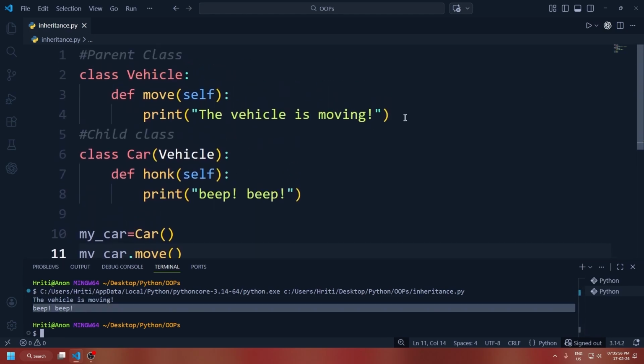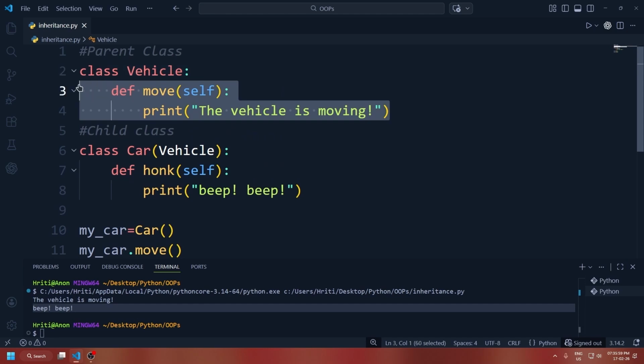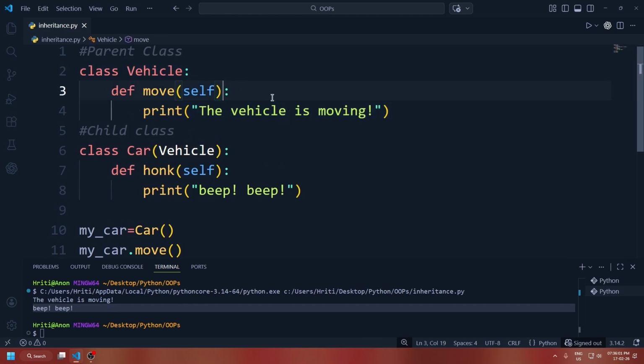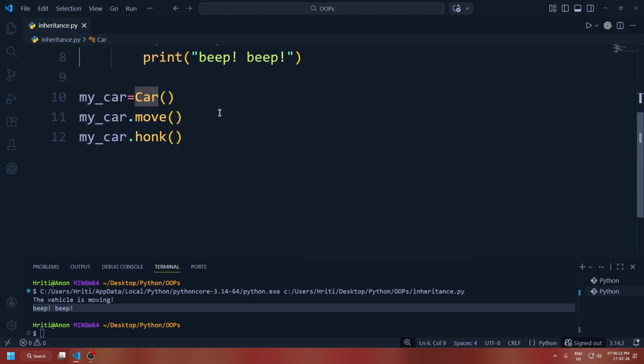And the vehicle is moving was a function of the vehicle class, but we inherited the vehicle class in our car class, which was the child class. So we can call the move function using the car class. Even though we never wrote the move function inside the car class, it still works because of inheritance.